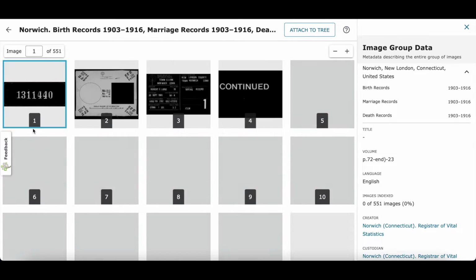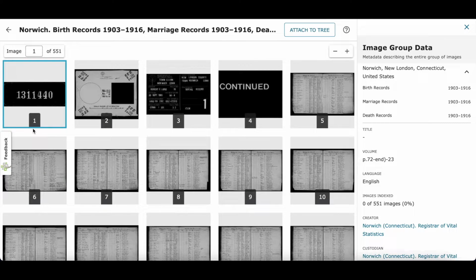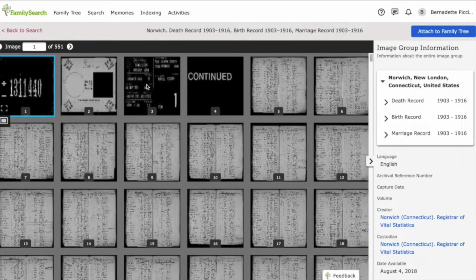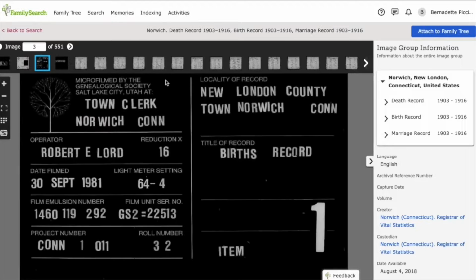Once you pick an image collection, a browsing window shows you thumbnails of each image. Looking at these thumbnails, you may see indexes such as markers or title pages that can help you learn more about what is in the record set. This section marker tells us that the images after are birth records from the town of Norwich, Connecticut, but since I'm looking for marriage records, I need to find another marker that says marriage record. So I'm going to go back by clicking the View Multiple Images button and scroll until I see another marker.